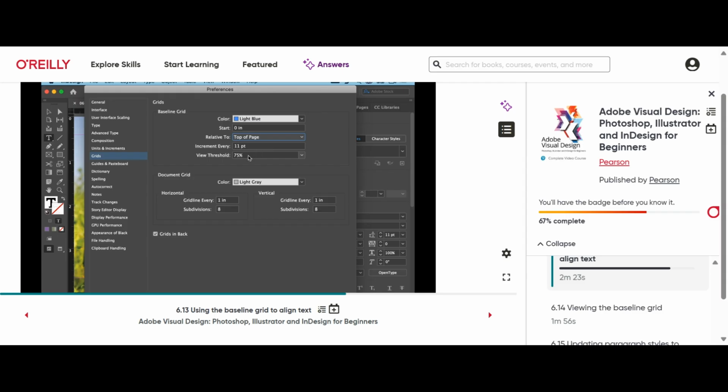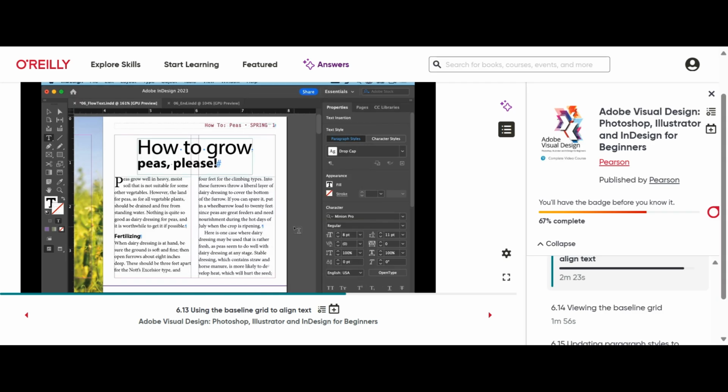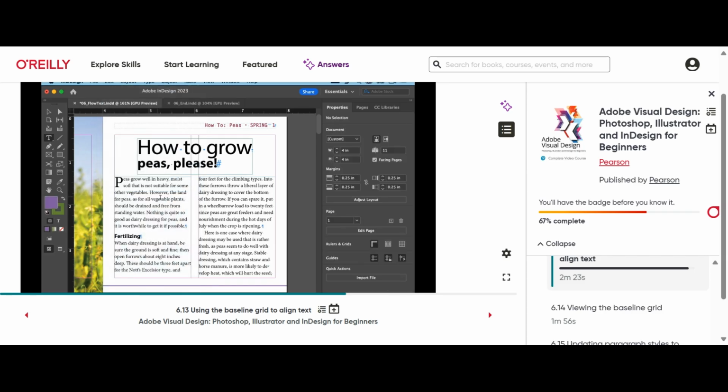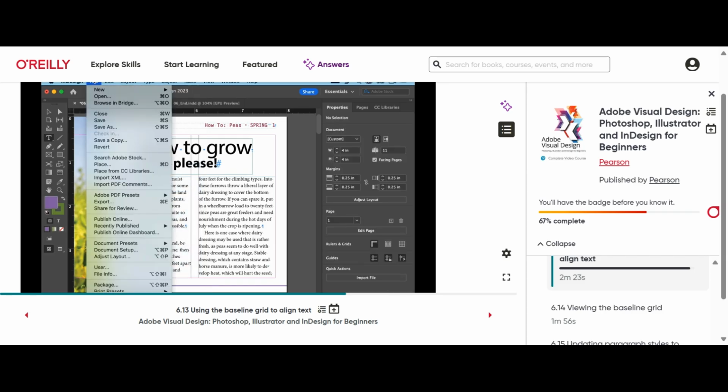Confirm the Increment Every field is set to 11 point to match the leading. Leave the View Threshold value at 75%. Click OK. Then choose Edit, Deselect All, and choose File, Save.